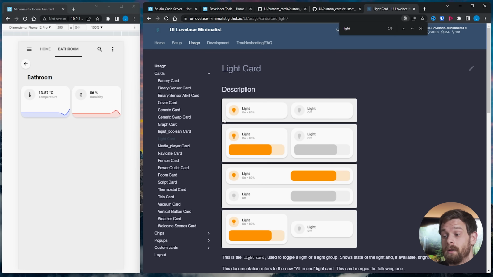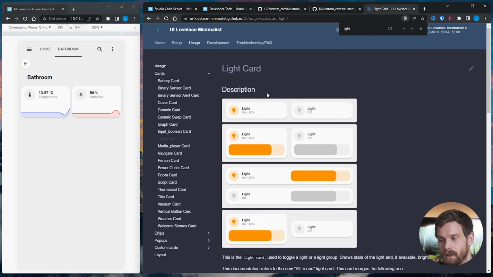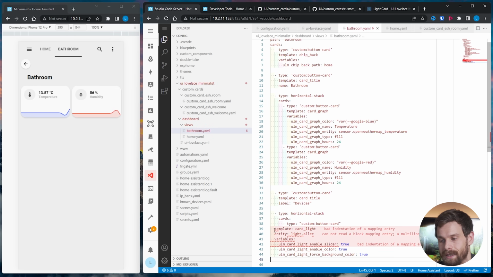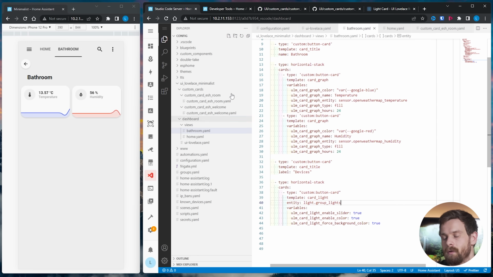I actually quite like the stock card for this. It's got quite a lot of functionality, and you can see all of the different screenshots for the different options that you can have with the light card. Copy the sample code and just start pasting that in. Again, set your formatting, and we'll start changing some of the entities. So we've got group lights, and we can leave all those variables just as the default, just to see what that looks like.